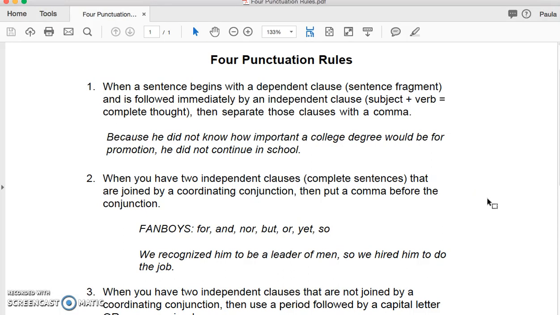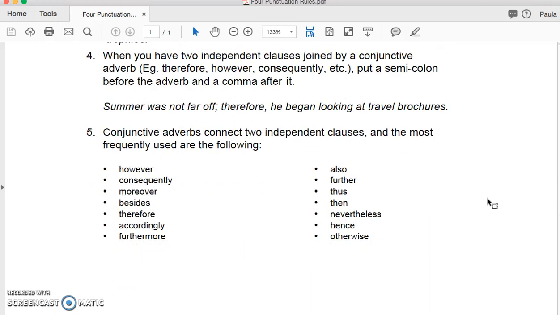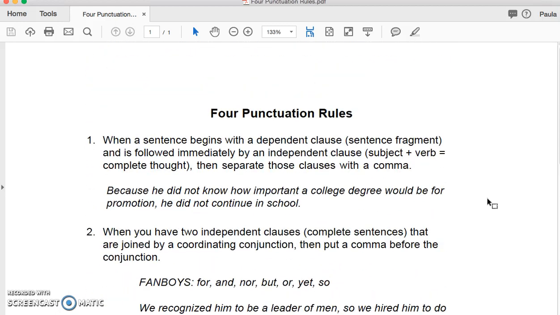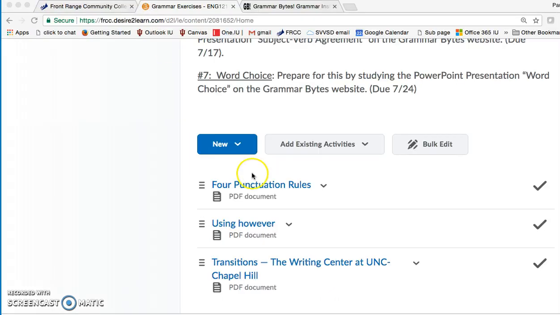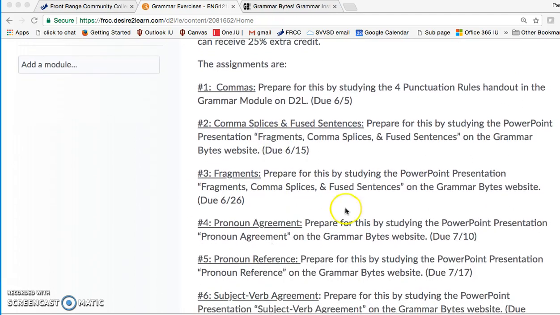This is going to give you just the basic rules about using commas and semicolons. It's a really good thing for you to study and to have around. If you study this handout, then you can go ahead and do the first assignment on commas. All of the other ones actually have some PowerPoint presentations on the chompchomp.com website that you can use to prepare. But this is the only one that doesn't have one specifically for commas. So that's why I put it first.